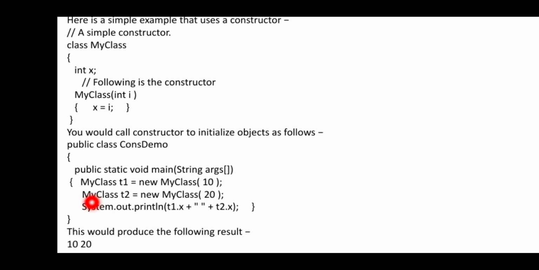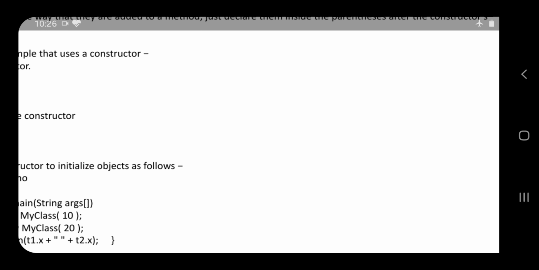So how is it going to display now? System.out.println t1.x: what value do you have here? First you stored 10, and t2.x is going to have 20. So you are going to have the output as 10 and 20. I will end the class here itself. Rest of the other things we will see in the next class. Thank you.